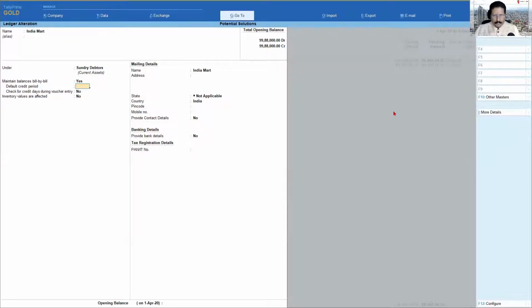And default credit period, I'm going to say that we are going to give him 30 days as the default credit period for this particular customer, so that every time I'm invoicing for this customer, my due date is going to be calculated considering the 30 days as the credit period. Okay, now we want to set up credit limit also, right?